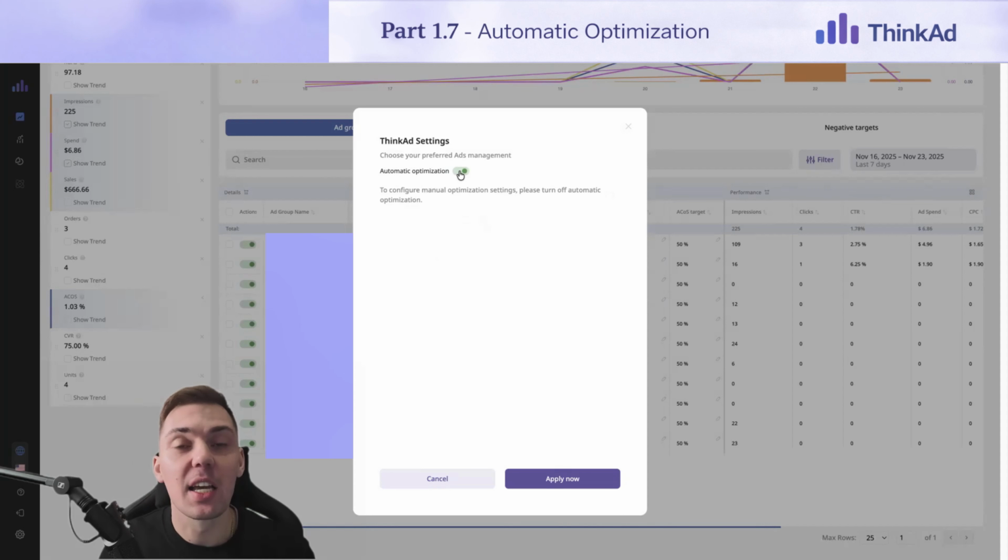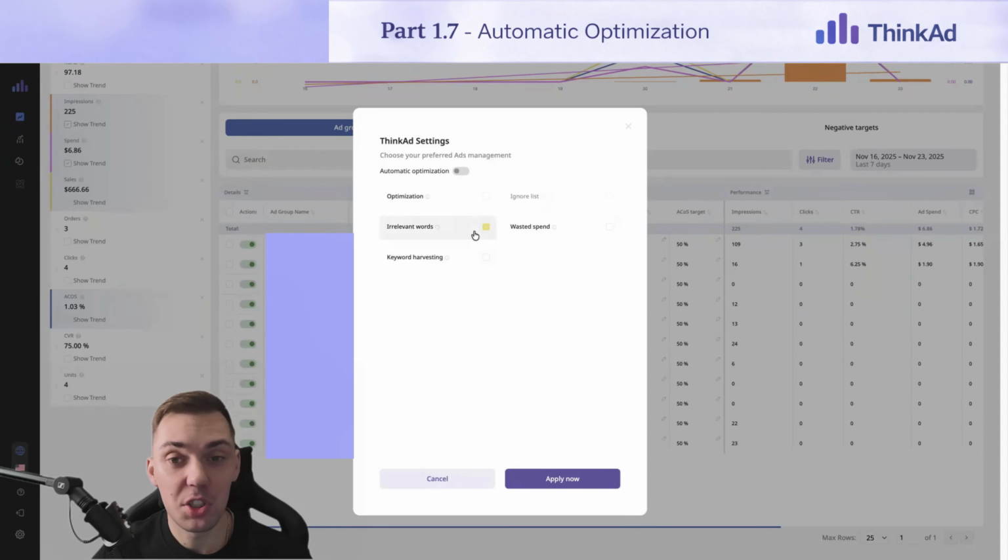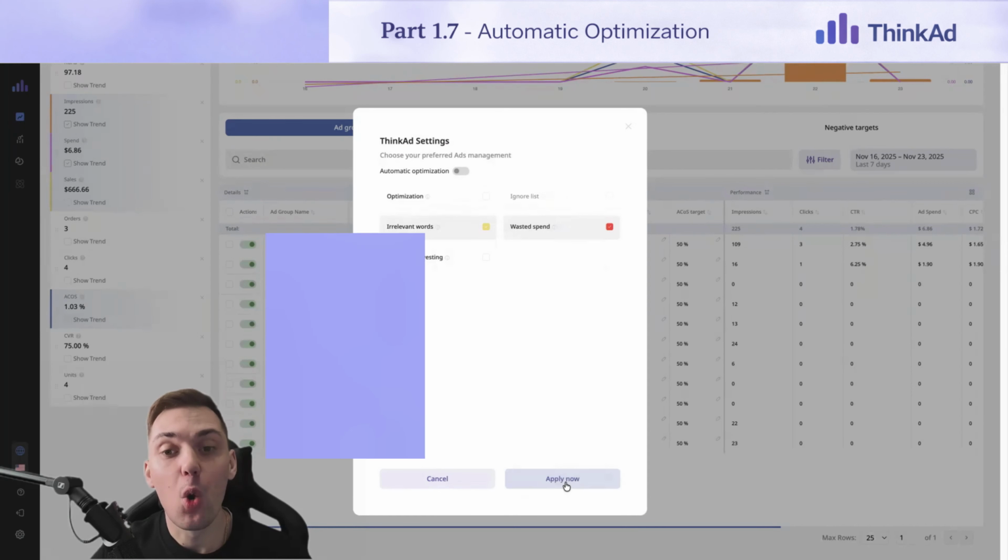In case you would like to just optimize your exact performance campaigns with the optimization ignore list, you can do it right away. In case you don't want to have any bid impact on that ad group and just want to have search terms optimized, you can select irrelevant words and wasted spend. And in case you would like to just harvest new keywords, and you don't want any optimizations before that, you can also select just keyword harvesting. It all depends on what you are keeping in mind for those campaigns.